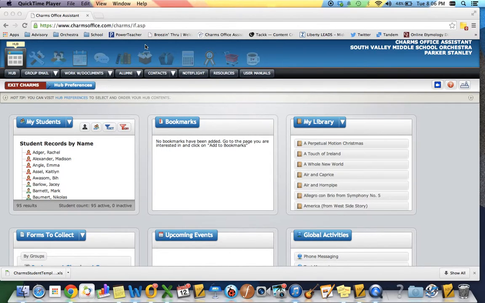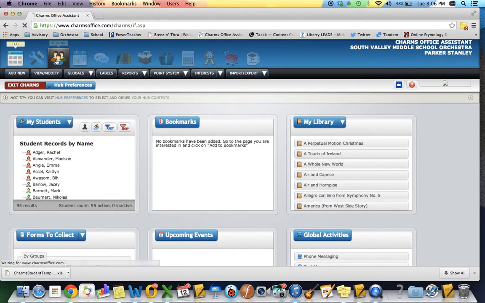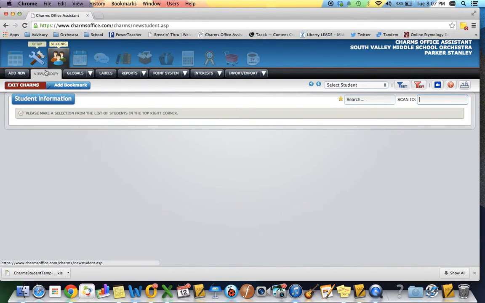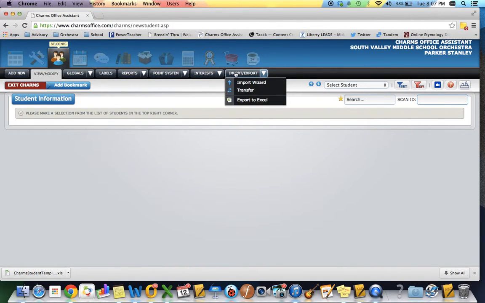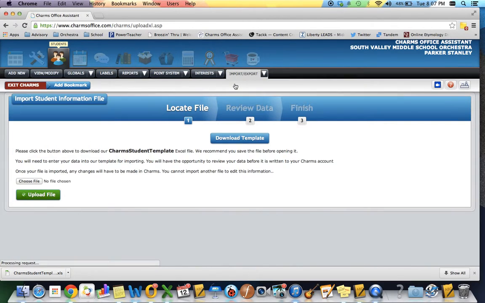Basically, first thing, open up your Charms. Log in. You will go to your hub. It's where you log in at. That's where you're entered in, and you're going to click on students, and then you're going to hover over to the Import Export tab and click Import Wizard. There you will see the template and the upload file. If you have not done so already, you're going to click Download Template.